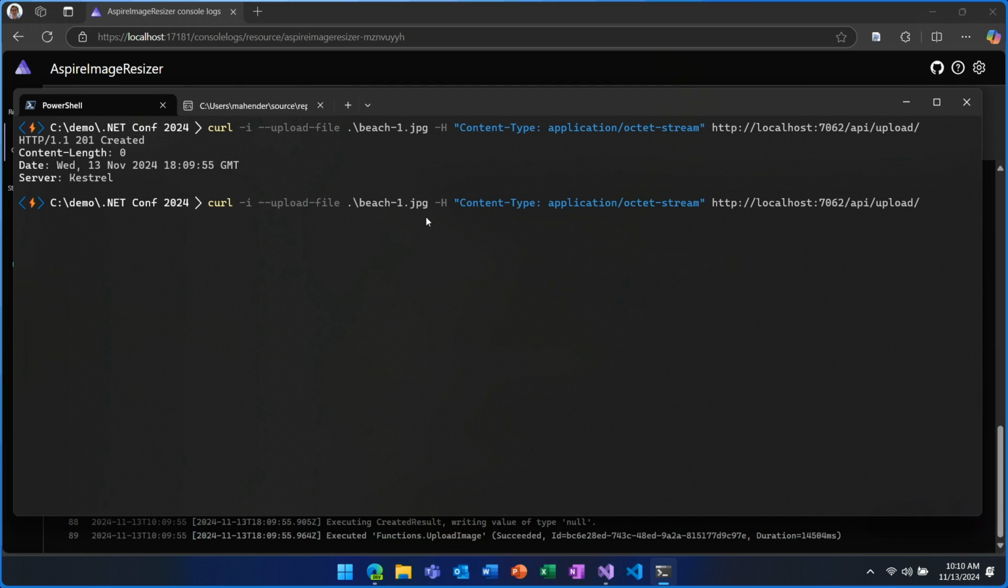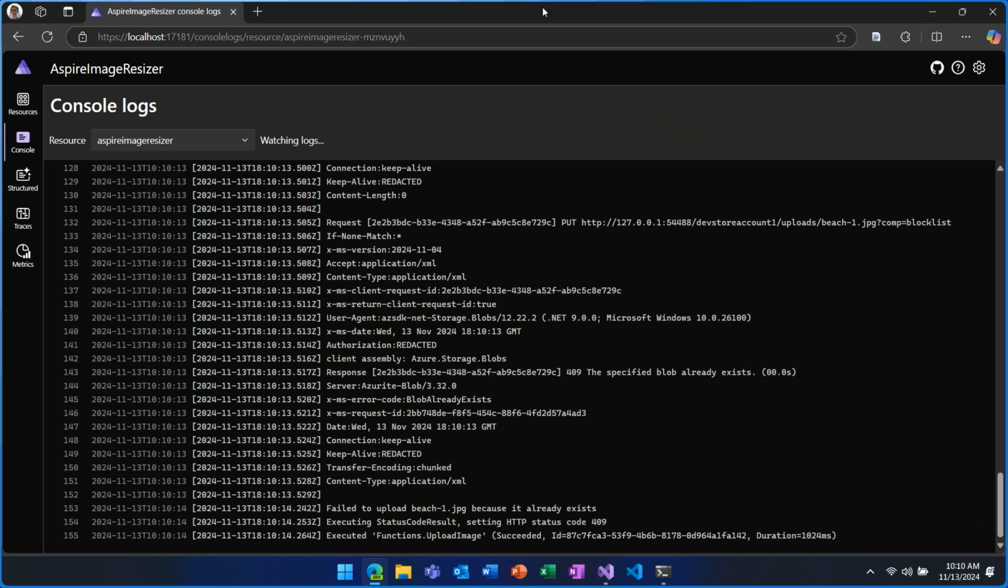Now, I've set this function up also to not really love having the same image uploaded twice. So if I do it again, we're going to hit a 409, telling us, hey, that's not really what we want to see, which is fine. And of course, I see the same thing in the logs, but it looks very similar.